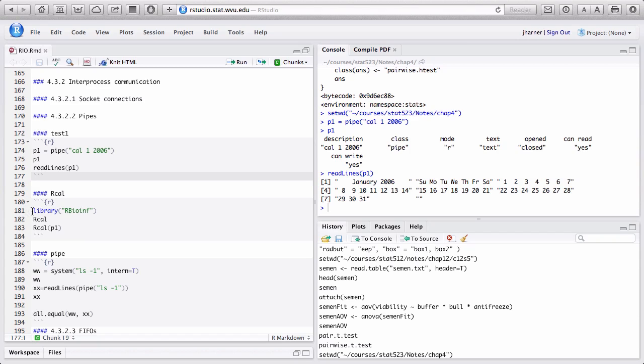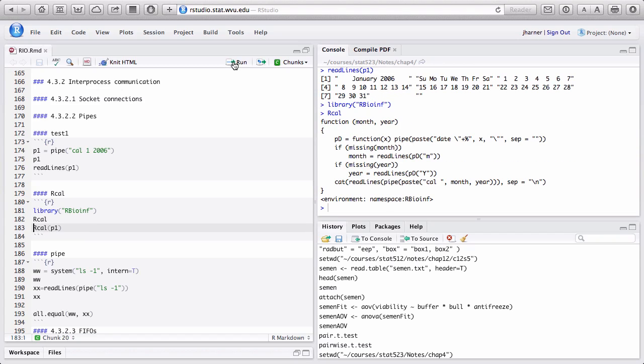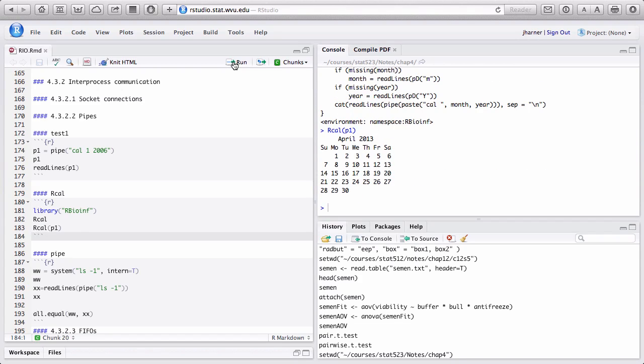There's a package, I'm not sure where I put it, but it's here. Maybe you need a calendar when you're doing bioinformatics. At any rate, there's something called rcal. And rcal is a function, and you can look at that function. It's formatting the calendar, and that's what it looks like when you format it.